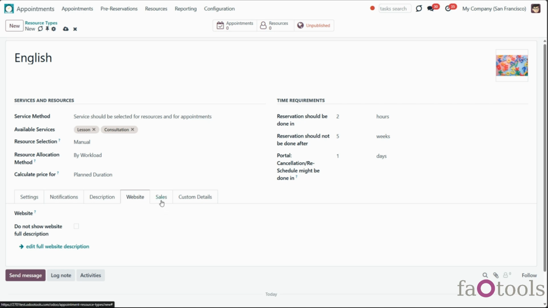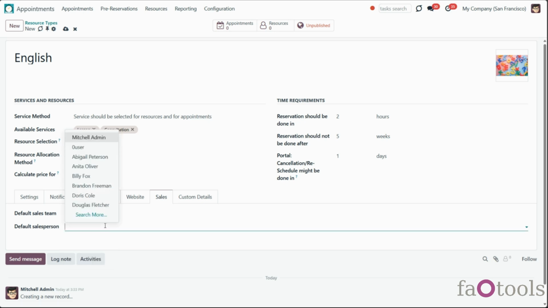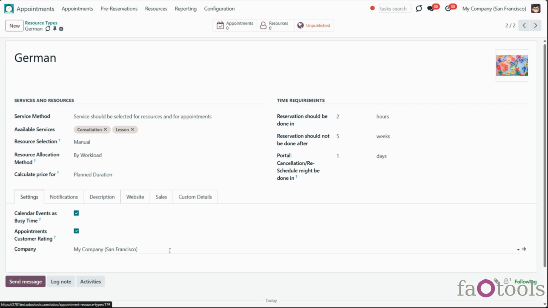Also, if you have the add-on Universal Appointments Sales, you can choose the default sales team or default salesperson of the appointments related to this resource type. So, one resource type is ready. Let's create a second one by simply duplicating this one, and just change the title to German, the second language that is taught in our school. This way, all other settings are copied from the previous one.